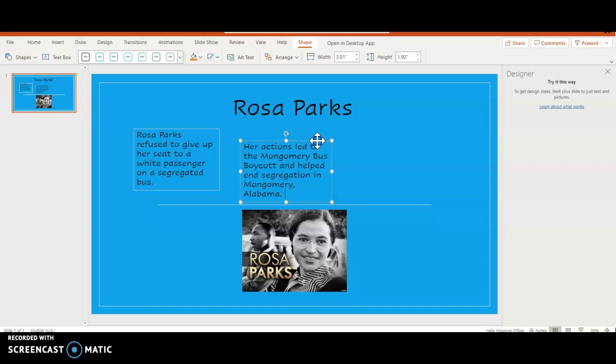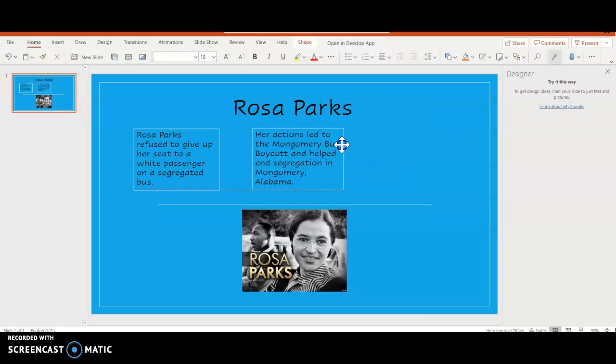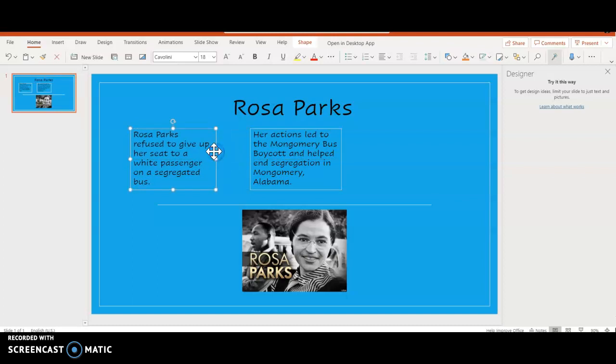Cool. Now I need to add my border so it matches. Now you could do a couple of things. I could add the same shape outline, the same border, or I could change the color. I think I'm going to keep it the same for now.